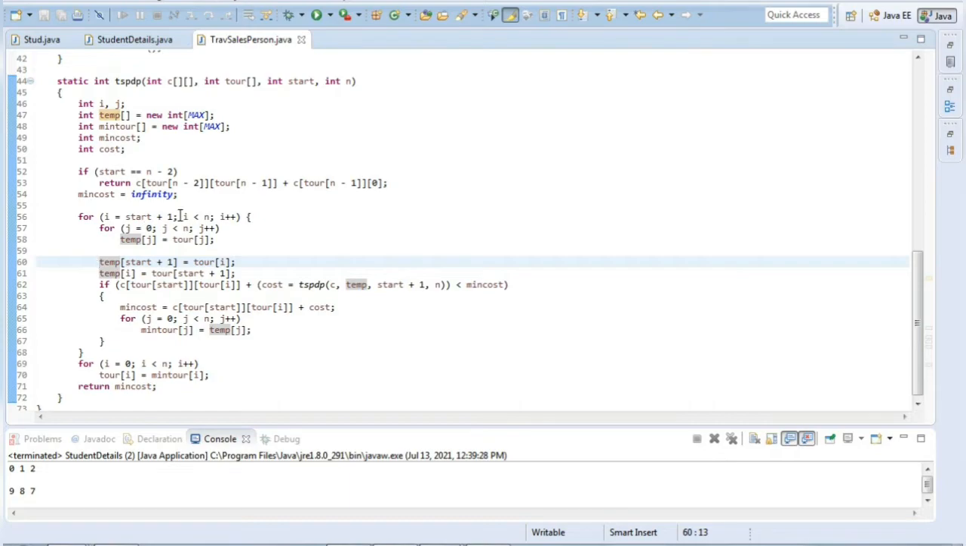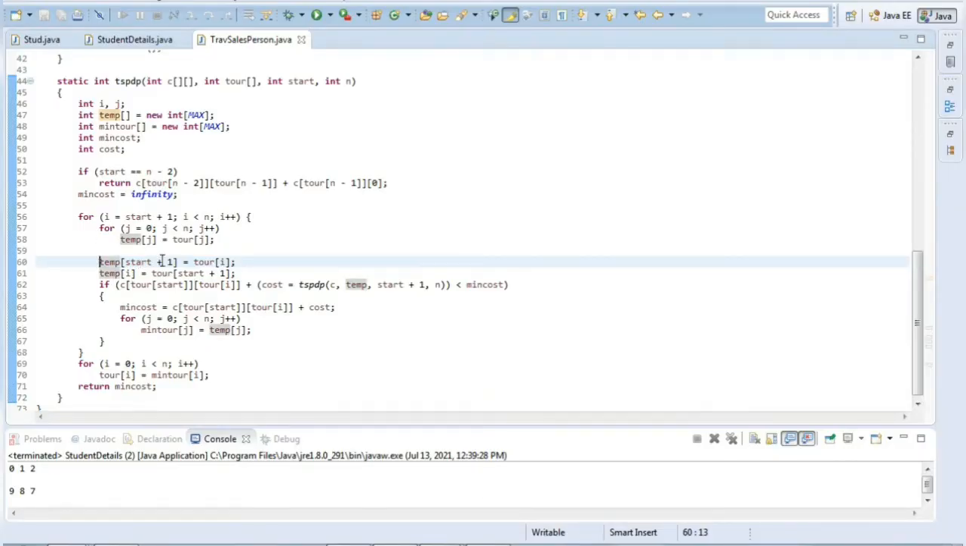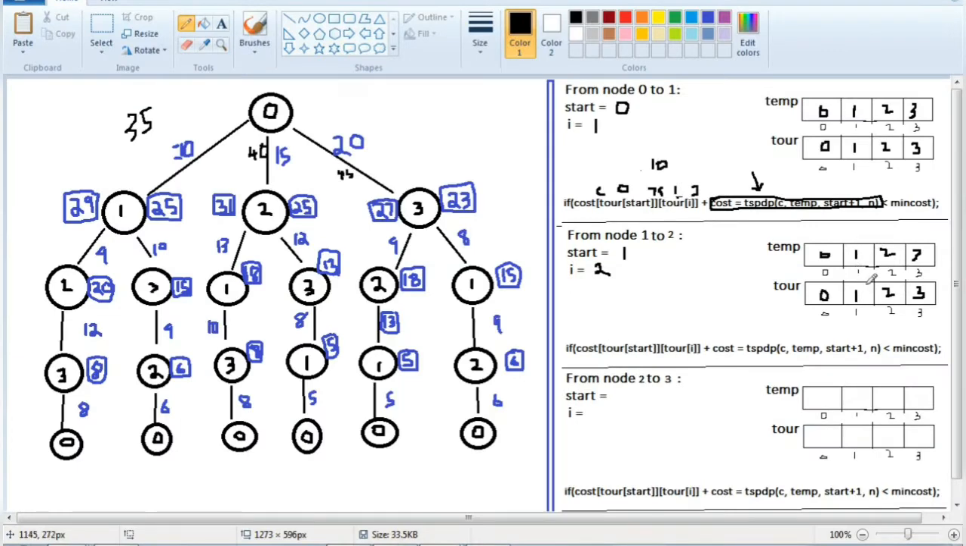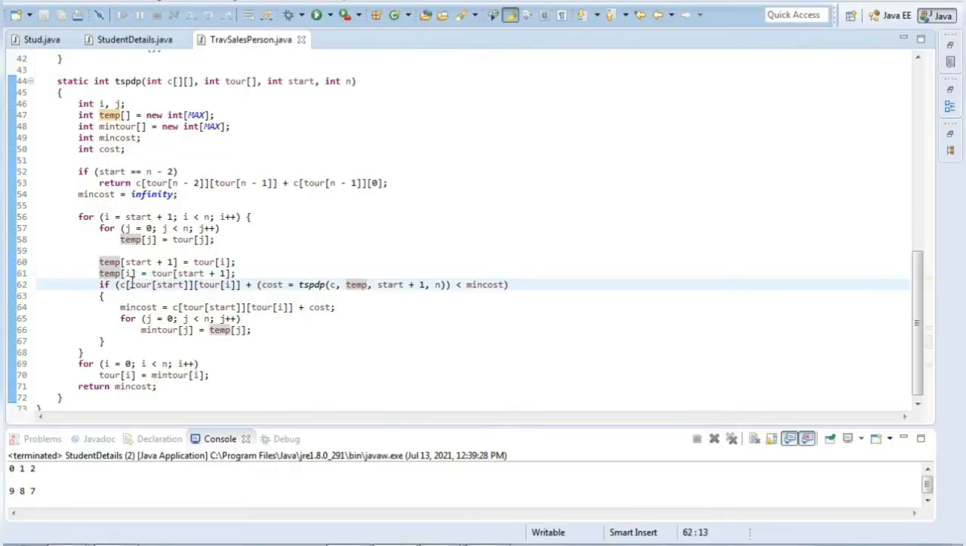What is i? i is equal to start plus 1. In this case the value of start is 1, so i will be 2. Okay, then what we are doing is temp of start plus 1 is equal to tour of i. The i and start plus 1 values are the same, therefore we will not make any change here. This will be the same only, and here also it will be the same. i and start plus 1 value is the same, so it will not make any difference here. Okay, and then what we are doing is we are calculating the if.